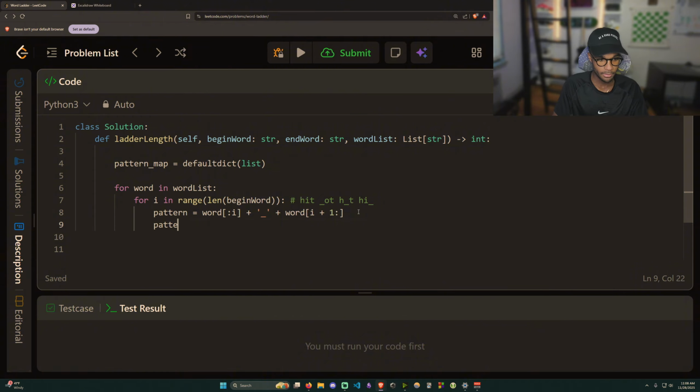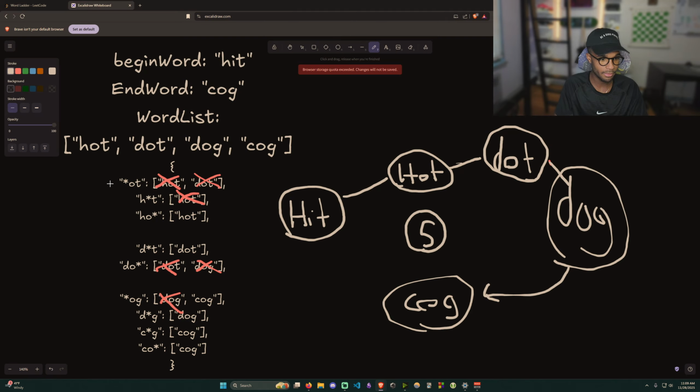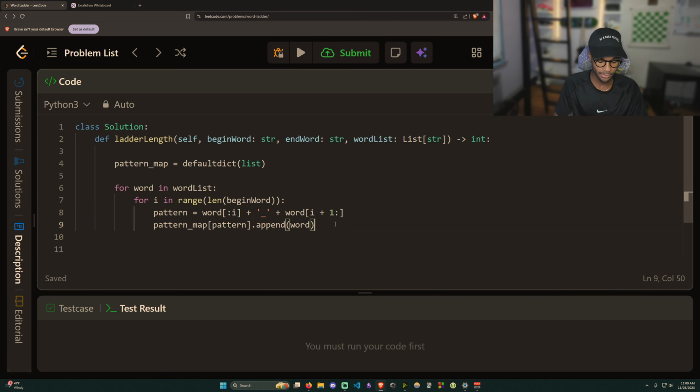So we're going to say pattern map at pattern dot append, because it's a list. And what do we want to append? The word, because this is the word that matches this pattern, right? So now we've essentially created this pattern map here, and this just gives us fast lookup so we can see if a word can transform to another word quickly, right?